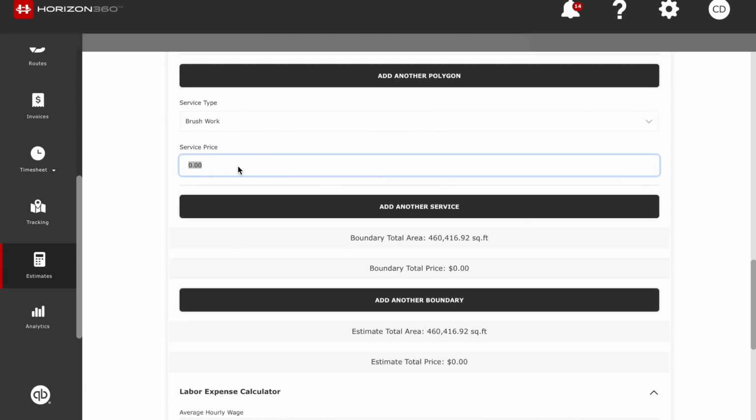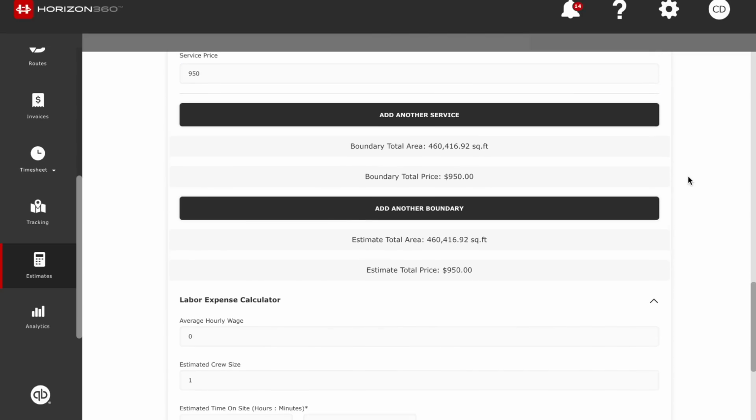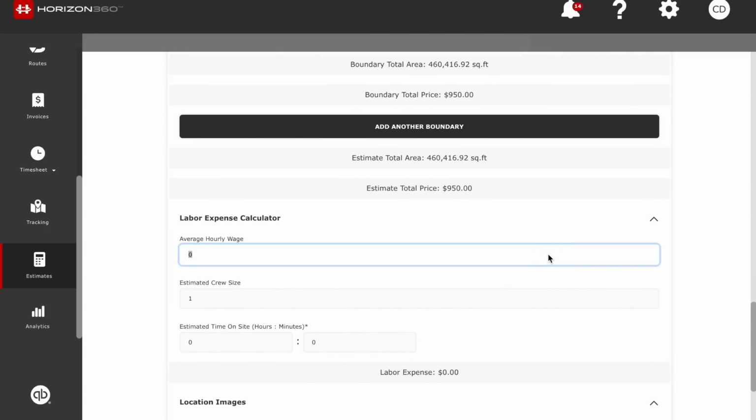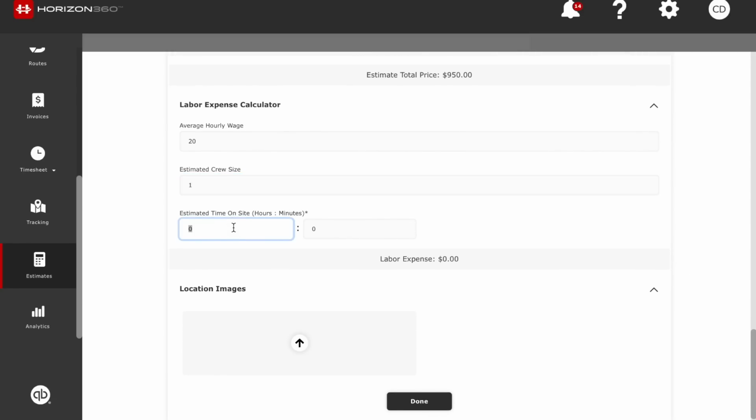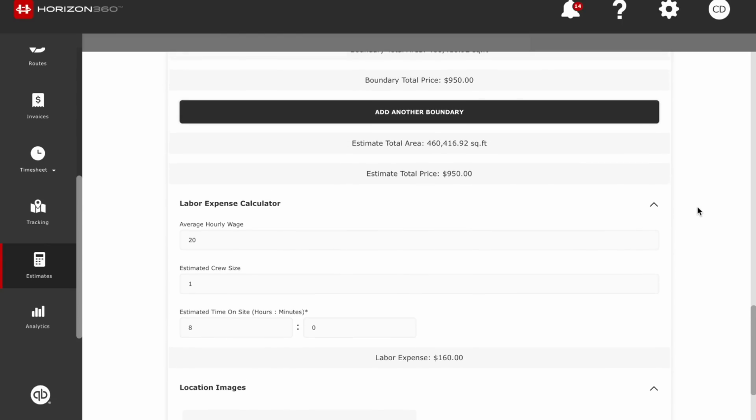And then if we enter the type of service, it's going to be brushwork. We're going to enter the price for this particular job. And then we're going to go down and put our hourly wage in here, $20 an hour for this particular project. One guy can knock it out in about 8 hours. So it's going to break all that down, show us our labor expense. $160 is what our labor will be for this particular job based on the crew size and the hourly wage and the time on site.